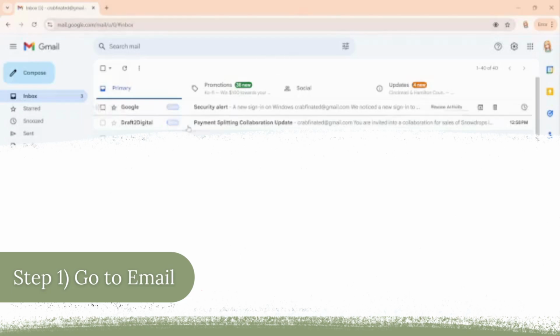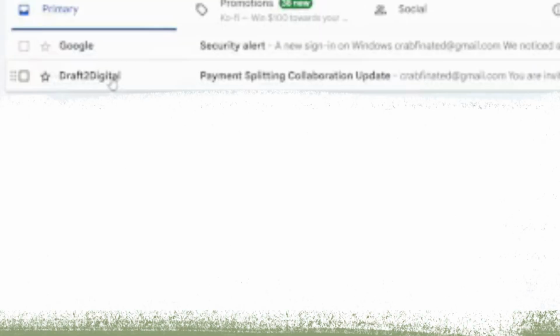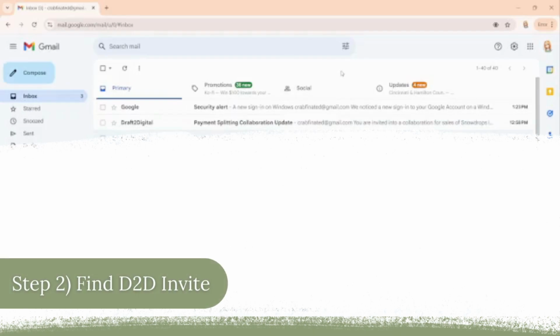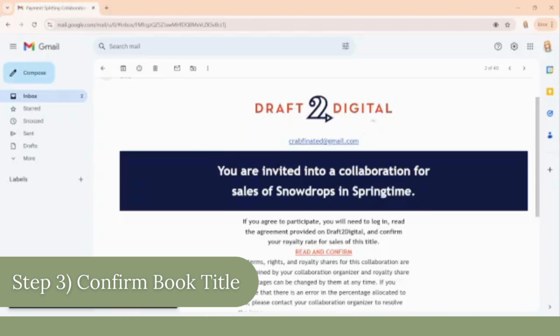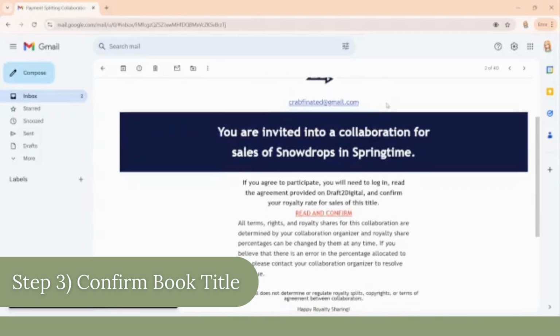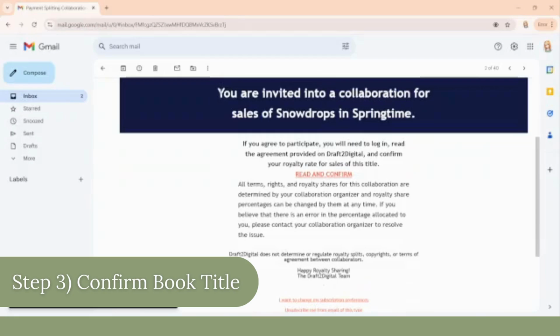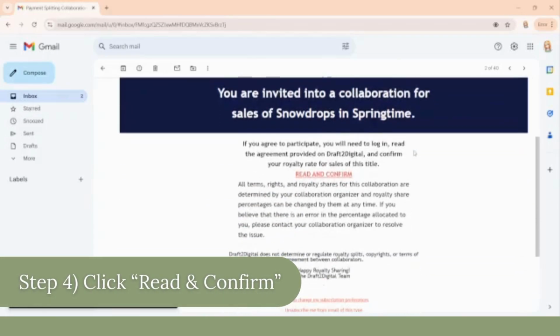The email that you're going to see is going to say Draft2Digital payment splitting collaboration update. It doesn't matter what book you are accepting the collaboration for, it is going to say this heading. When you click on it, you will see the Draft2Digital logo, and then you will see your email. You will then see that you are invited to a collaboration of whatever the anthology is called, or your collection, or your book, or whatever.